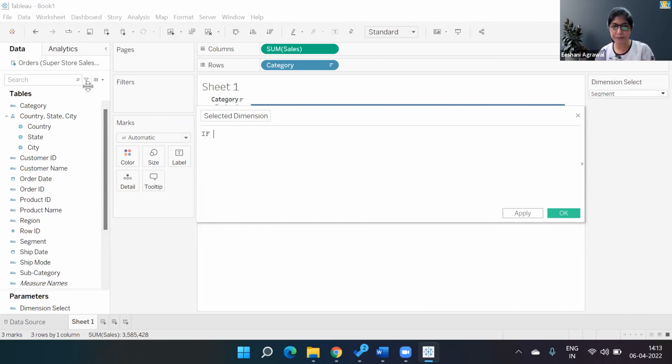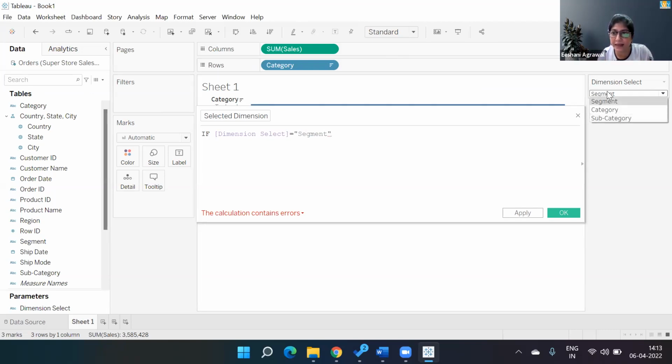We write if. After that, typically we have to give a condition. So what is my condition? My condition is that dimension select, which is the parameter, is equal to segment. Now this segment that I'm giving is a text. Which text? The text that I've put in the list. If I'm saying if dimension select is segment, a text value is being returned. It is a string. So if this is equal to this, then what should I return? I want to return segment, the field. So fields are orange, parameters are purple, text user defined things are black.